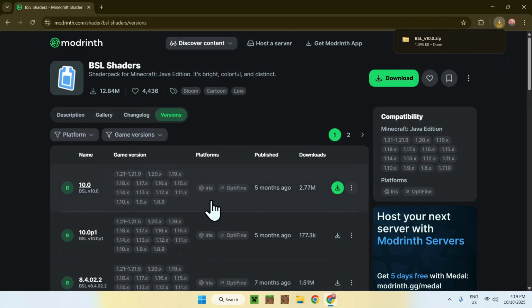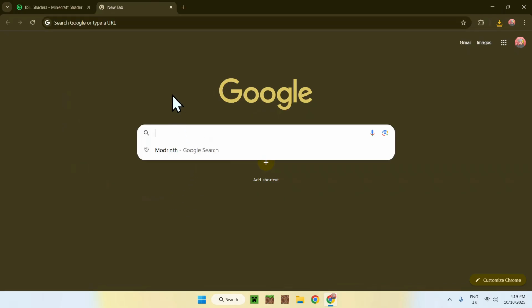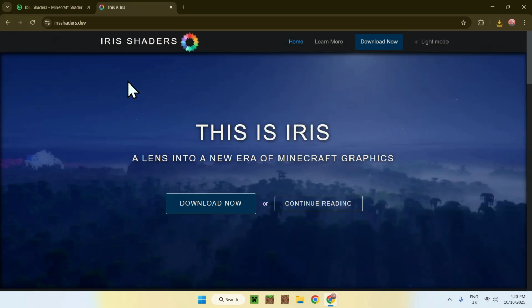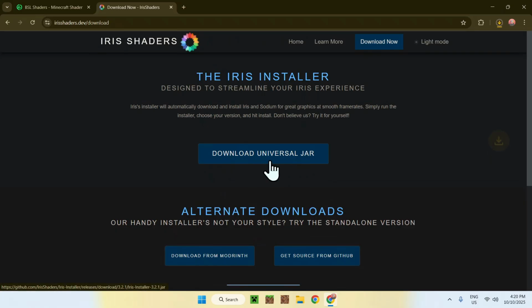Although, you need to get yourself Iris to use shaders for Minecraft, so the way you do this, you simply want to go to a new tab, go to your search bar, and search up Iris shaders, like so. Enter that in, here you'll find irisshaders.dev, click on Iris shaders here, and this will bring you to this page. From there, just go to the blue download now button here, and then go to the blue download universal jar button. And there you go. You now have Iris shaders.